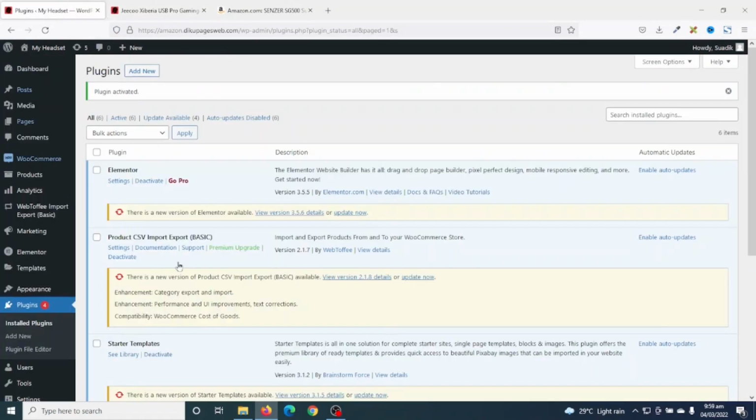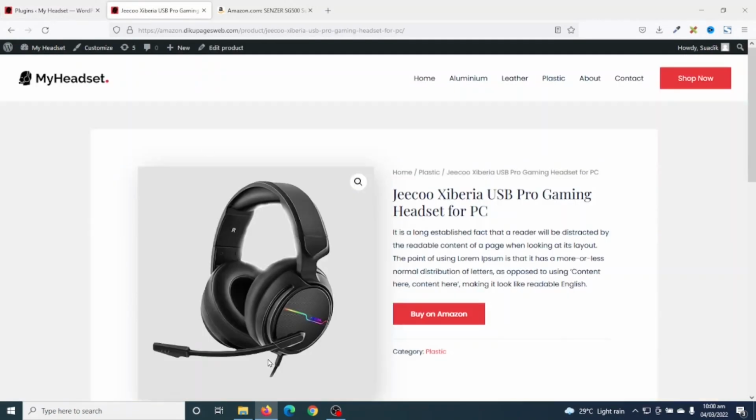So after installing the plugin, you don't need to do anything. It will just work straight out of the box. So that's it on how to open WooCommerce external or affiliate links in a new tab.